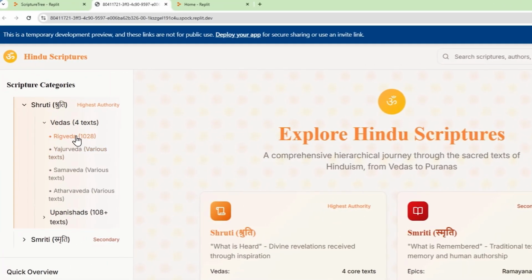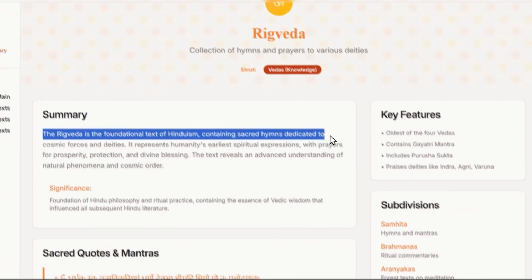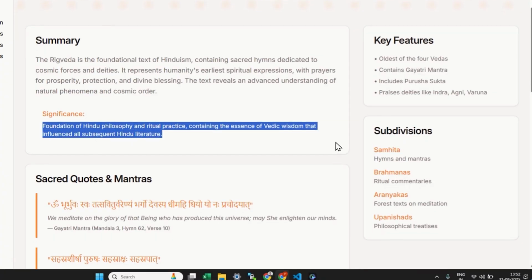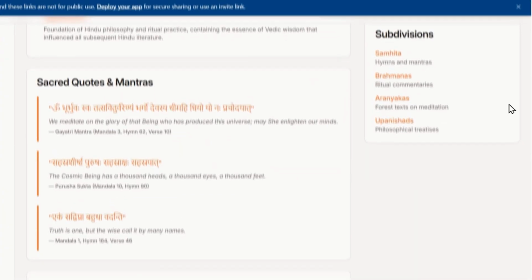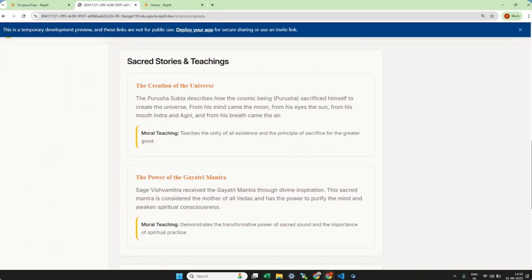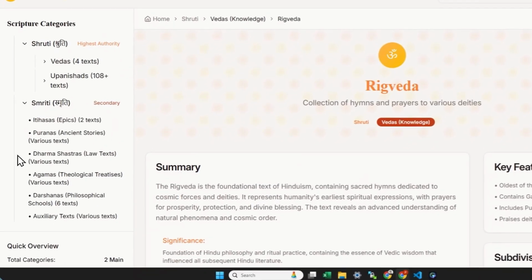Hopefully, it has added examples. Let's get to the Rig Veda. Yes, it has added this summary, significance, and some quotes and mantras from it, secrets. So it updated some data. What about the other ones?